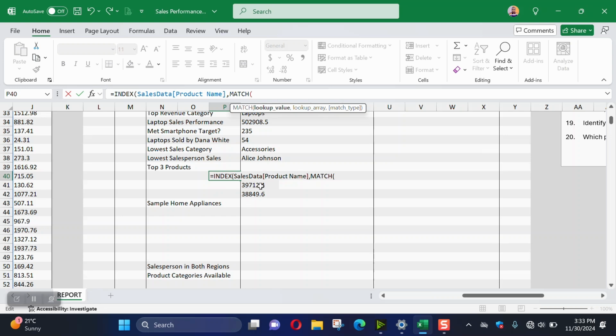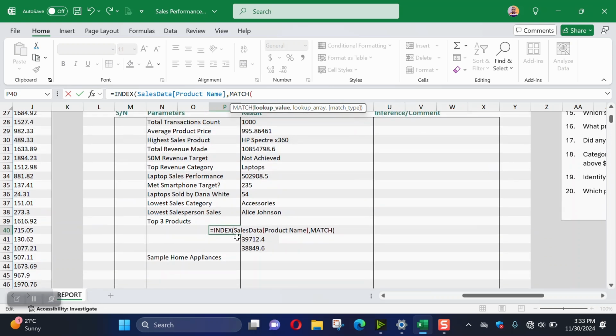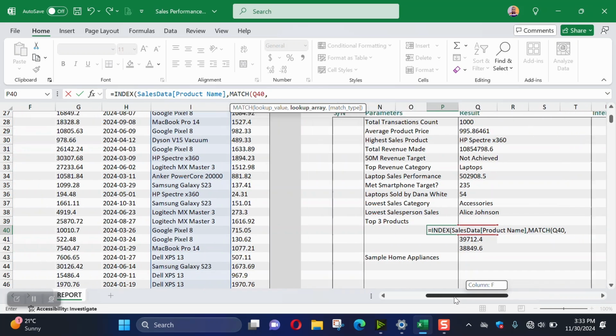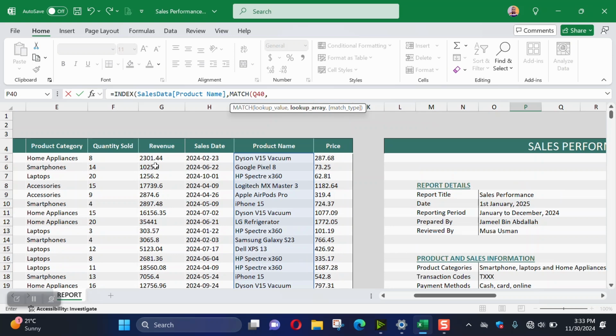You could see that the formula has actually closed where the value is, but I will click on this, then I will use my arrow key to go up once. That is cell Q40. Then I'll hit comma on my keyboard. Where is cell Q40 located? It is located in this very particular range for formula, for revenue.